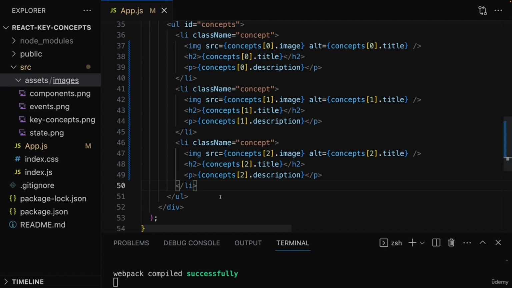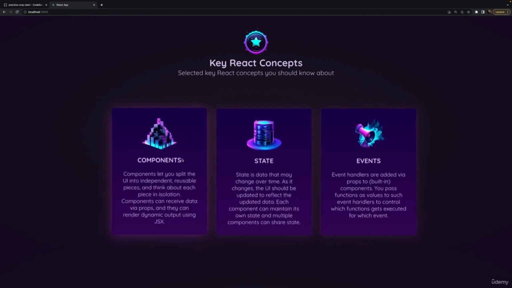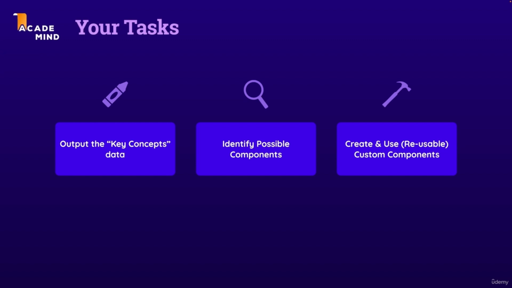If you saved that though, and you got that development server up and running, you will now see these 3 key concepts on the screen. And that, theoretically, is of course already the final solution. It's the final website we want to build here. But it's not the final solution for those tasks I gave you. It's only the solution for the first task. Because whilst we got a working solution, we don't have the best possible working solution. Instead, the next task is to identify possible components before we then also build and use those components.